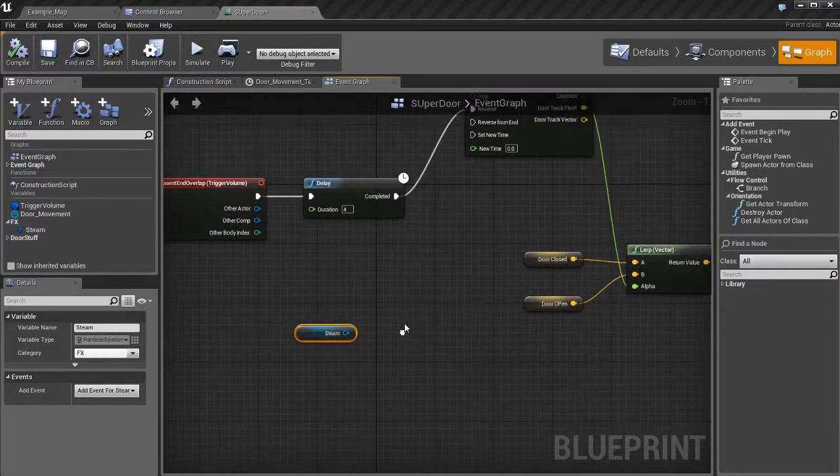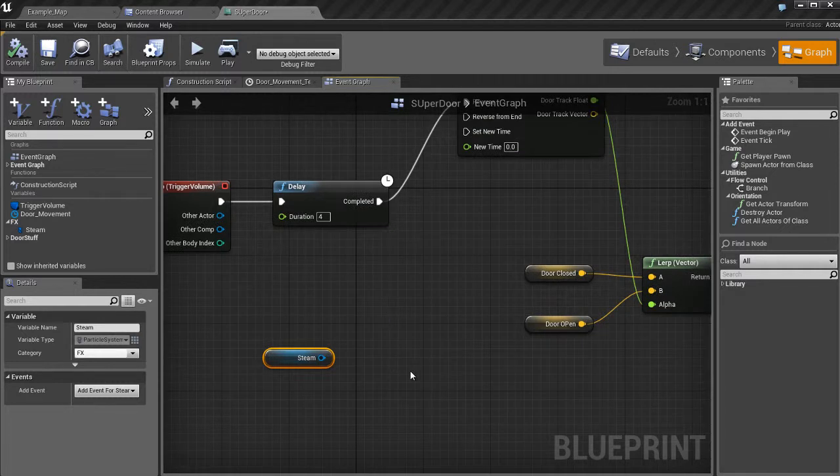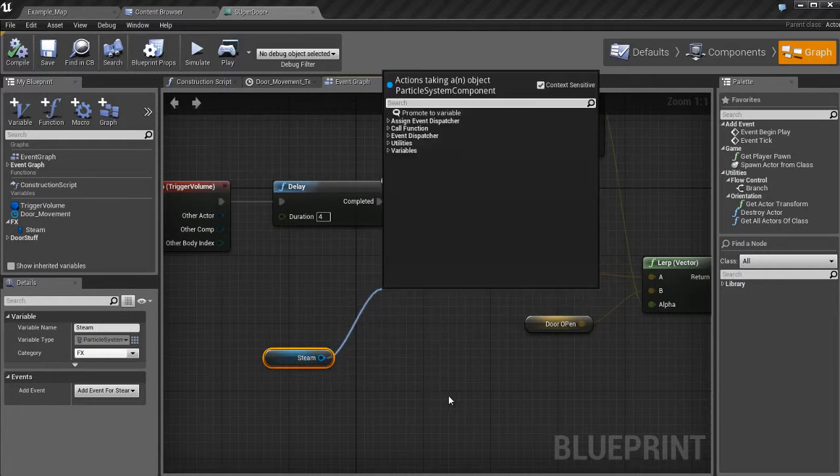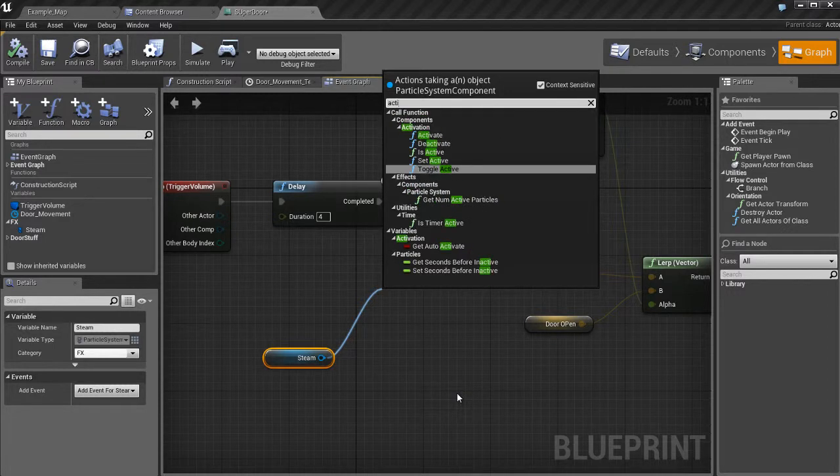Okay, so here's our Steam variable, right? What we need is a way to tell Unreal, okay, now that the door is opening, go ahead and activate these particles. Turn them on when the door opens. So the easiest way to do that is I'm going to click on a blue pin here from the Steam particle system, and let the contextual menu help me out. I know that auto activate turns off the particles automatically when the game starts, so it sounds like the terminology activate is the right word to use here. So I'm going to look for something called activate.